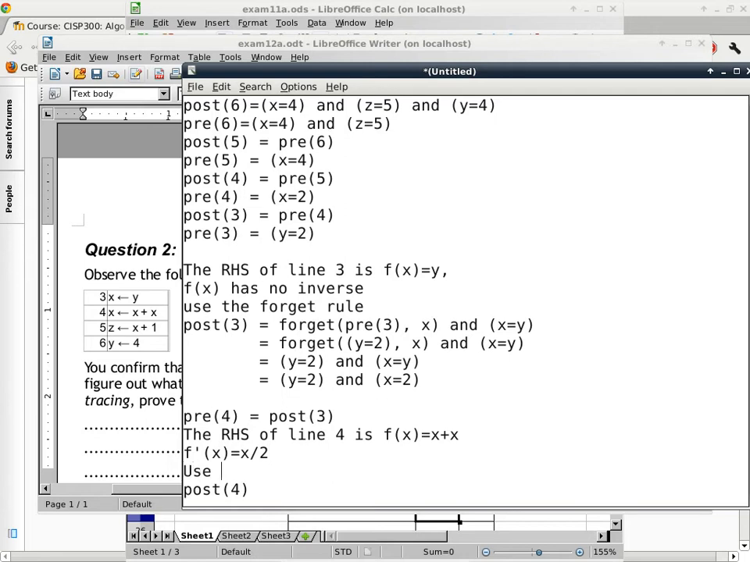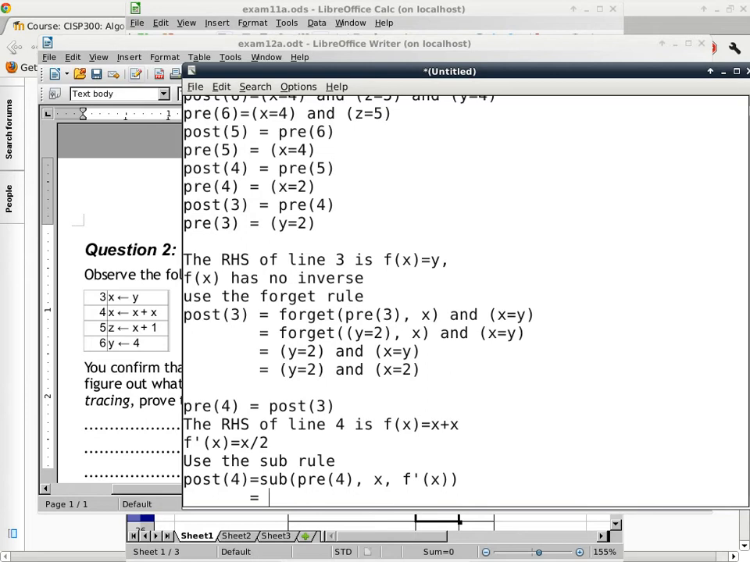And so we can use the substitution rule. So when we use the substitution rule, the post condition is the substitution rule applied to the precondition of the same line. We're replacing all occurrences of the variable on the left-hand side, which in this case is x, by f prime, which is the inverse function applied to x. What is pre-4? Pre-4 is this mess here. So we'll just copy and paste. And then f prime of x is x divided by 2.